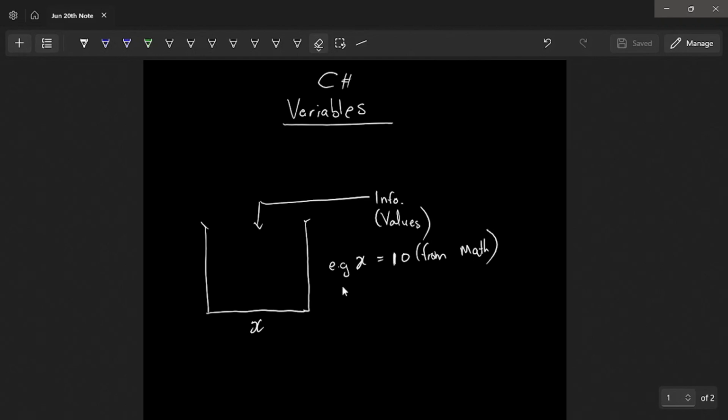So I gave an example of storing 10 to x, and we also gave this box a name and called it x, and we are storing 10 inside of it. So in this container, we are actually storing 10 inside of it.